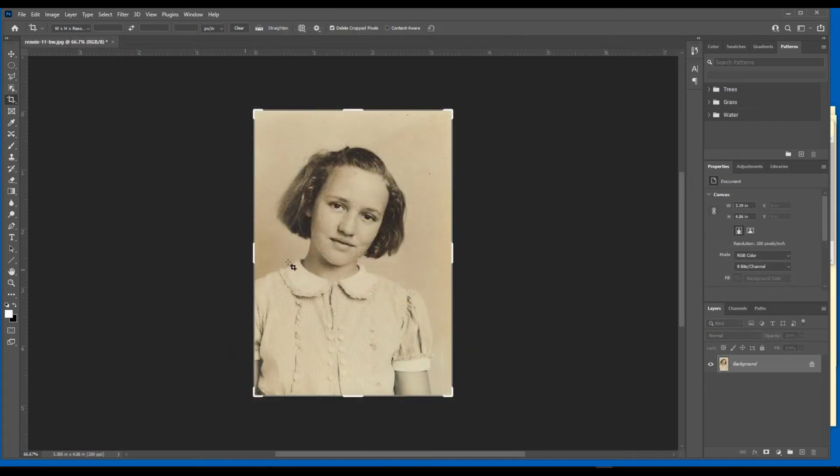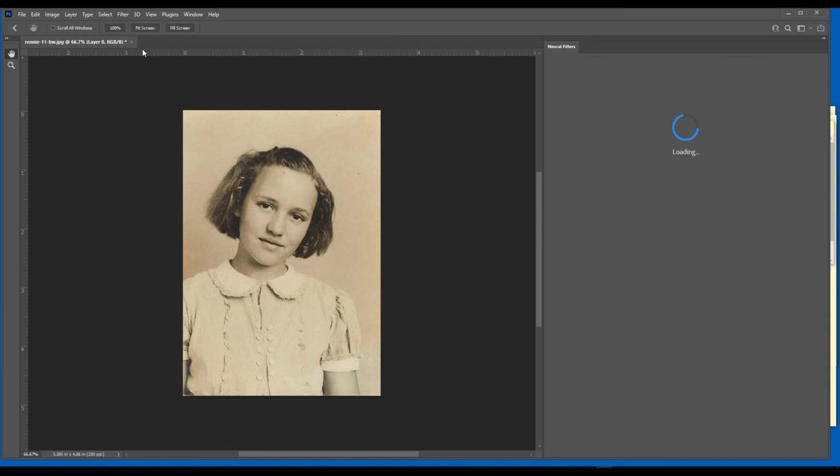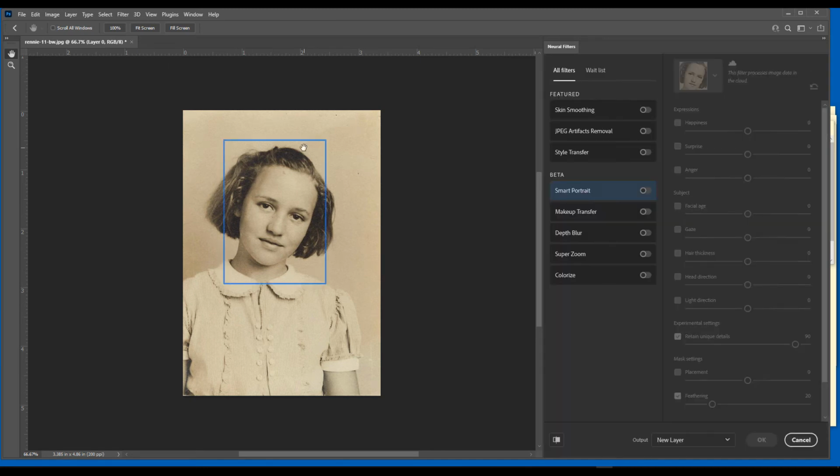Okay, I've got the same lady when she was about 10 or 11 years old, somewhere in there. And I'm going to colorize her. I've got a lot of black and white pictures that were taken a long time ago, and I just scanned them, hoping that I could work on them and fix them up. So let's go to Filter, Neural Filters. Let's colorize it.